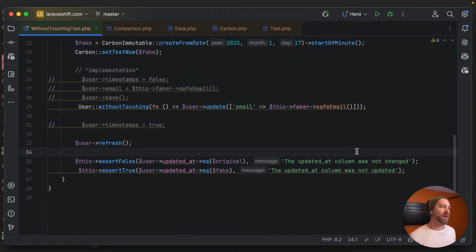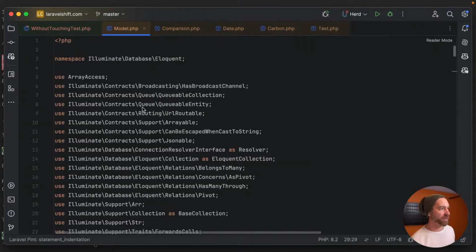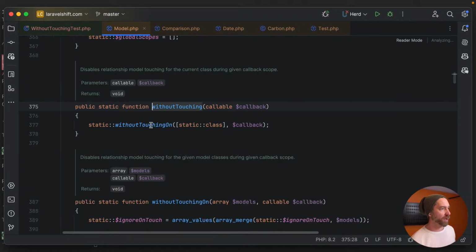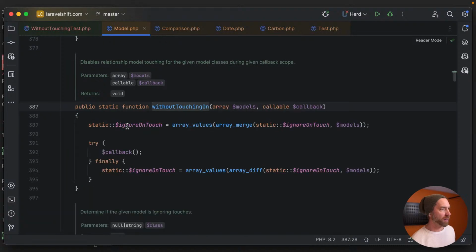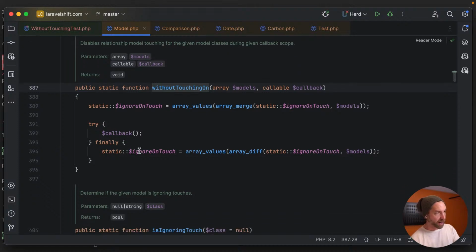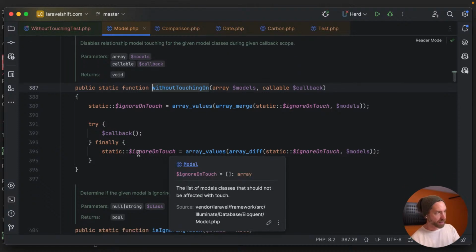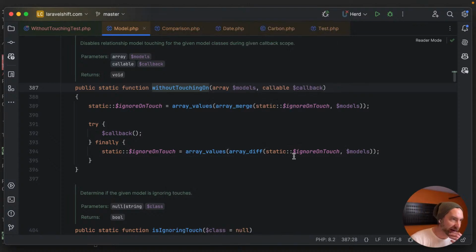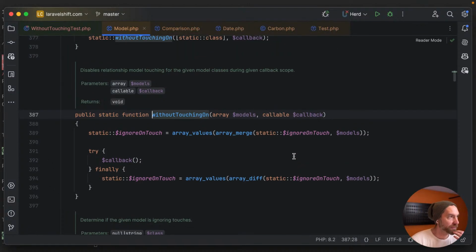Okay, so why didn't without touching work the way I thought? I would have expected a failure here because we say without touching. So turn without touching on. We've got a callable. So we turn this on, static, ignore on touch values. Okay, try callback. So it should call our closure. And then when that's done, it should ignore touching on array values diff, theoretically flopping them back. What did I miss here?